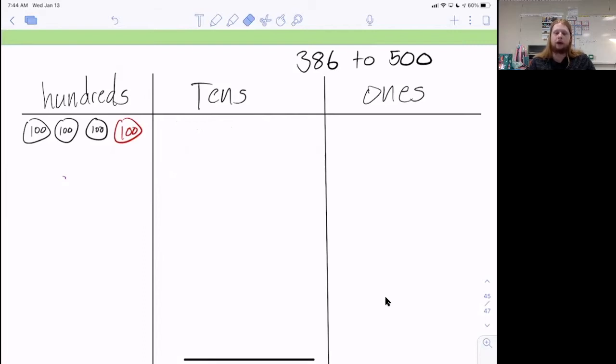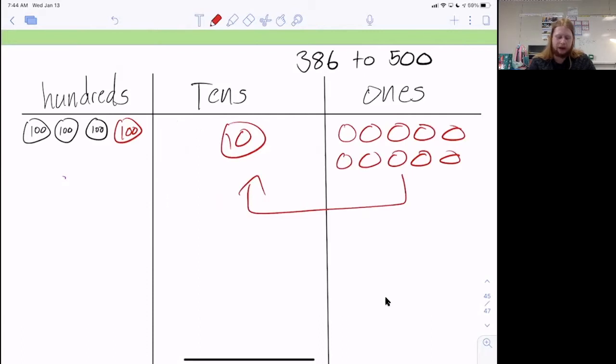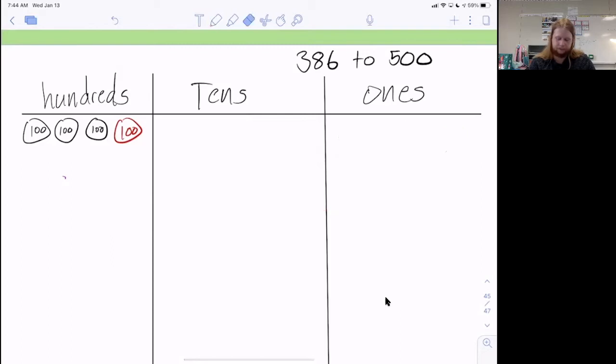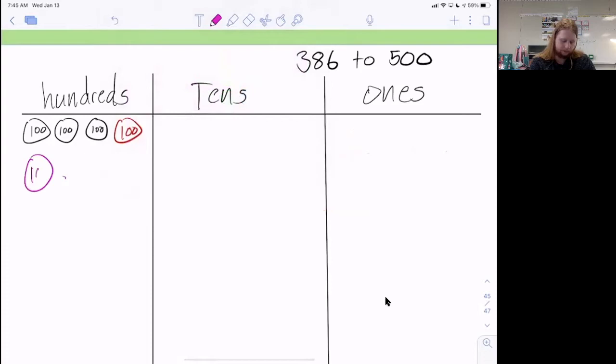Now, we're still counting to 500, and I could make more ones and convert them into a 10, but why don't we just add a 100s piece? So now that we have completely empty 10s and 1s, let's just add another 100s piece. If we add that 100s piece, we get to our 500.